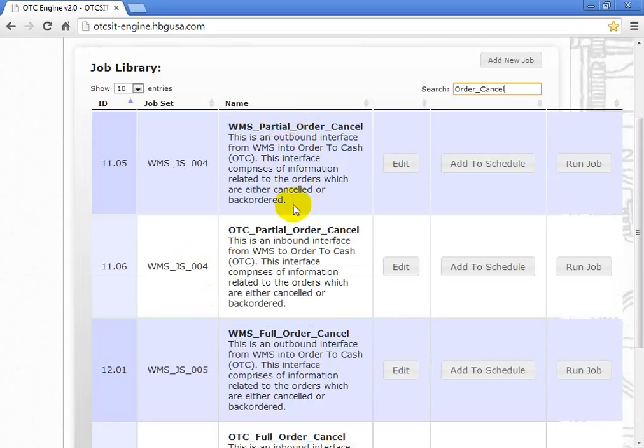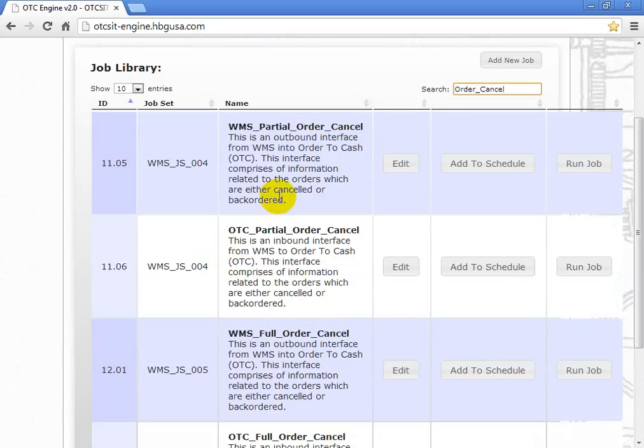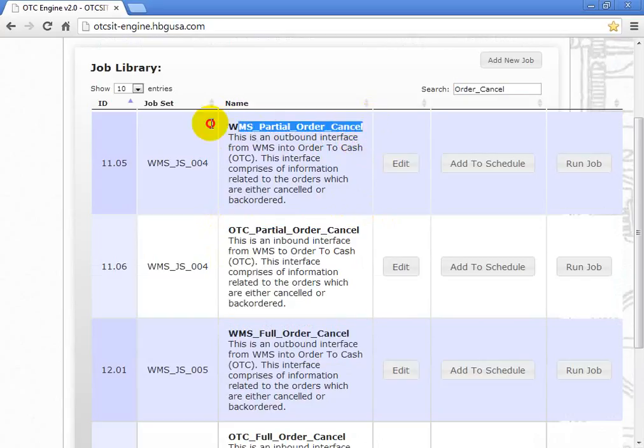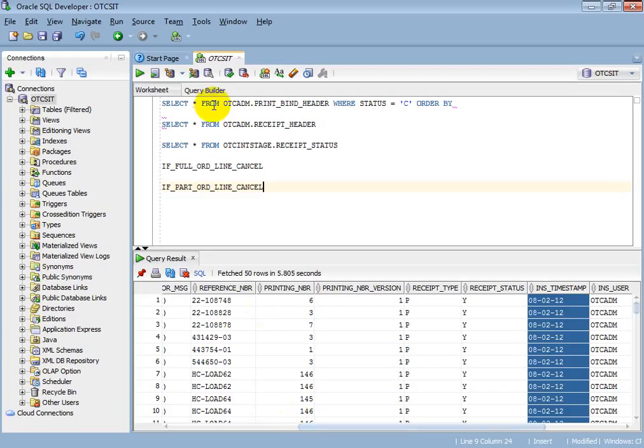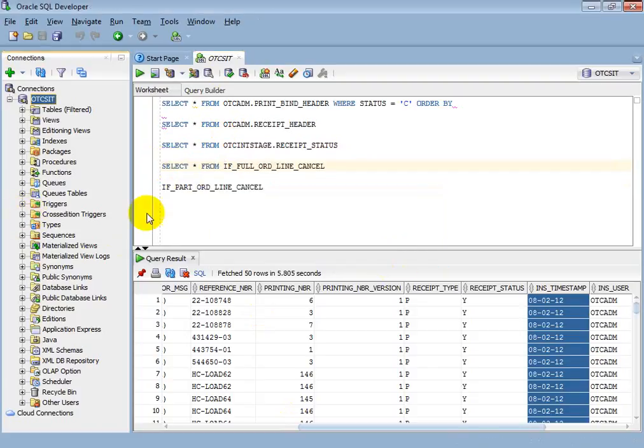So these two jobs are for partial order cancellation, and these are for full order cancellation. Since this is an inbound interface, first you need to run the WMS job and then the OTC job. Whenever Indy sends back a confirmation saying that the data has been sent, you need to run this WMS job. If you have requested partial, then you need to run the partial order cancellation job. If you have requested full order cancellation, then you need to run the full order cancellation job. When this particular WMS job has been run, you will be able to see the data they have processed in the staging tables.